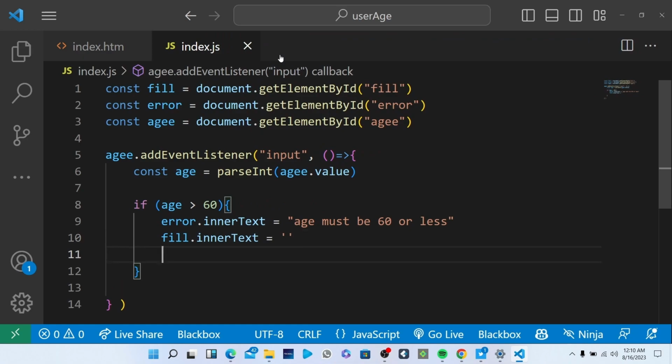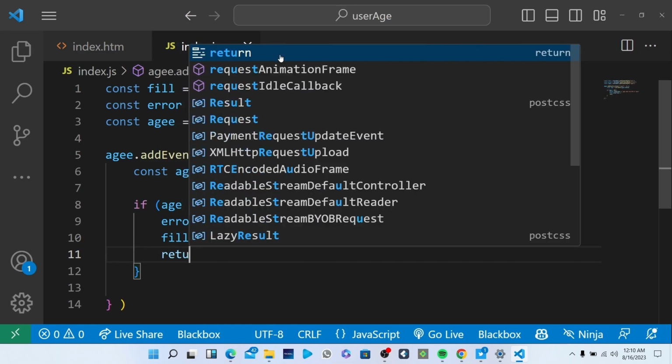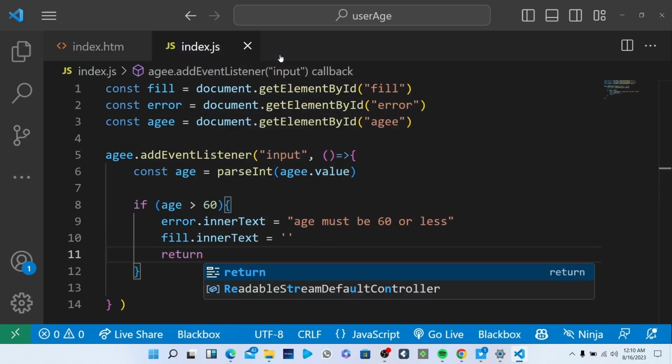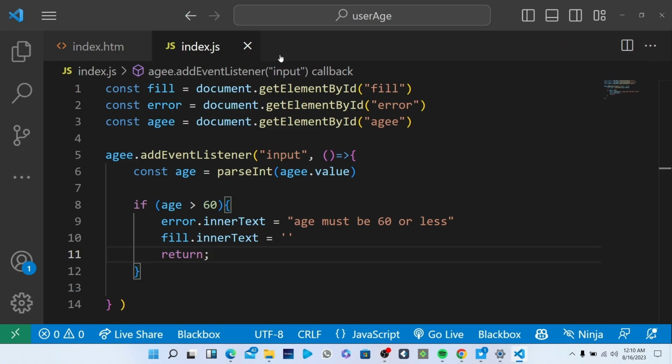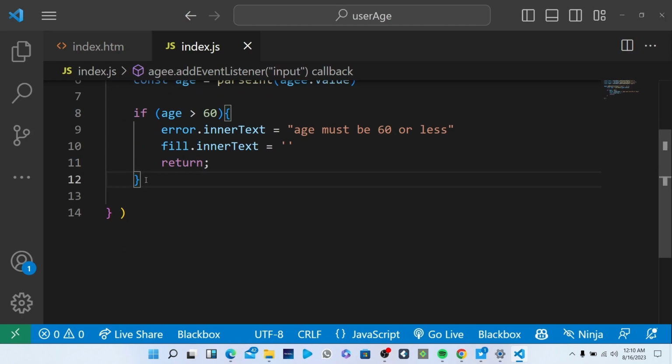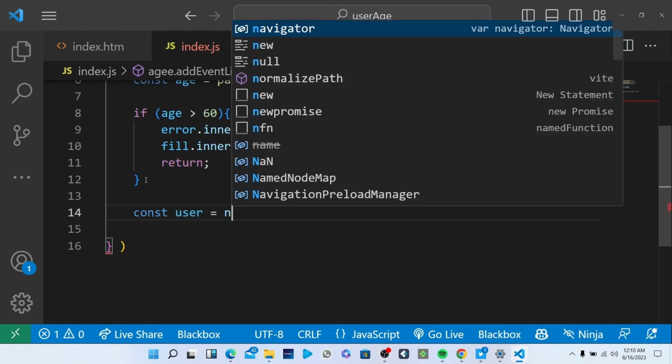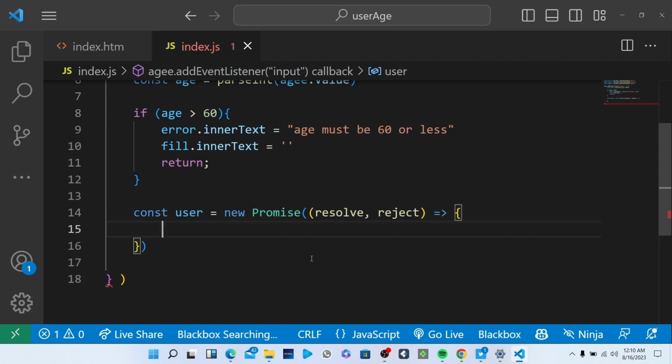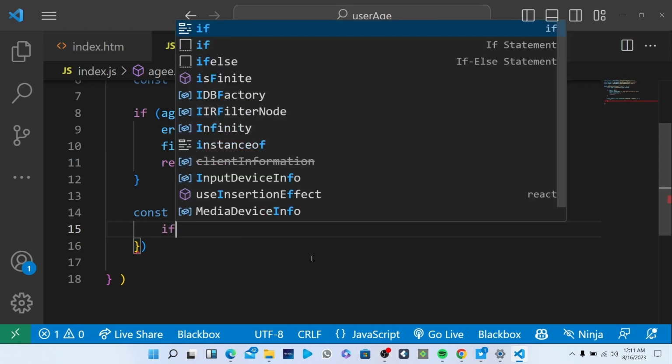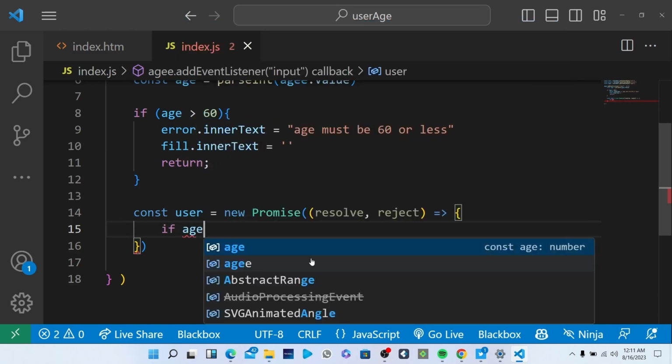Now with this code right here, if the age is greater than 60, our error.innerText will be "Age must be 60 or less." That's what we're going to see in one of our paragraphs. And we have our field.innerText, which we left empty with an empty string because we don't want it to print anything at that stage.